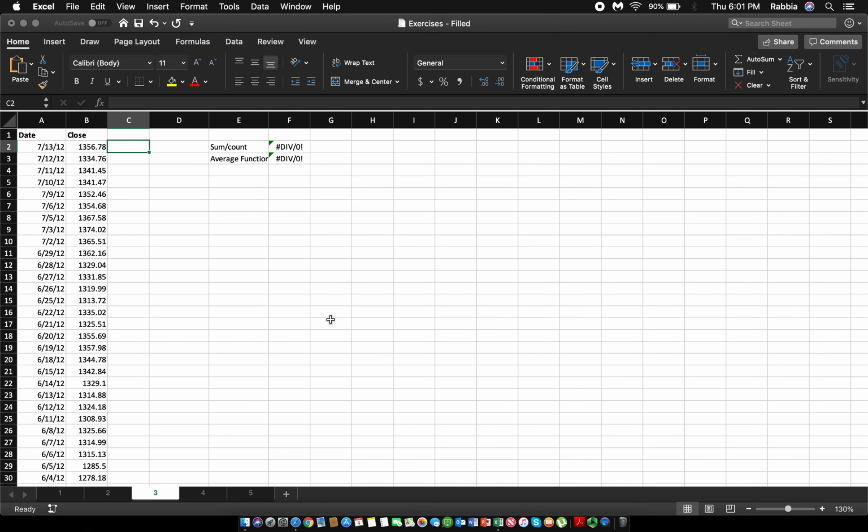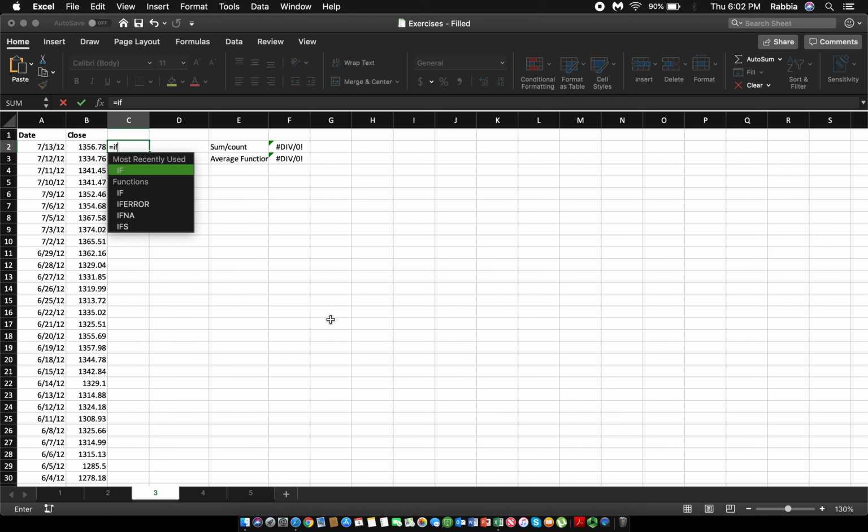Then there are the closed numbers in column B. We're trying to see if we can assign a number for a day that had an increased sale, basically. So I'm just going to use an IF function.